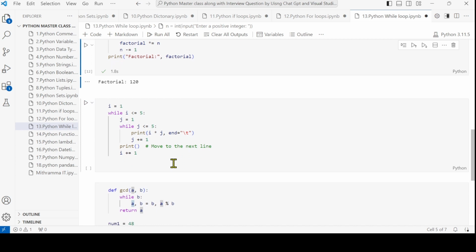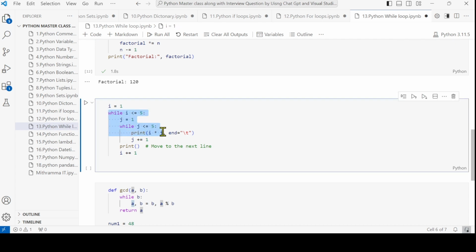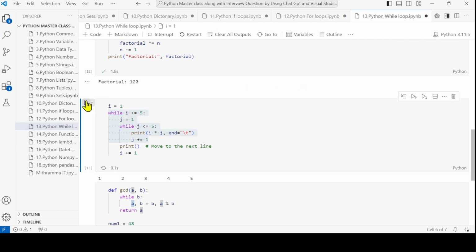Now coming to i equal to 1 and j less than or equal to 1. Sorry, i less than or equal to 5, j equal to 1. These are two nested while loop conditions, right? Now I want to run it. What is the output you will get?